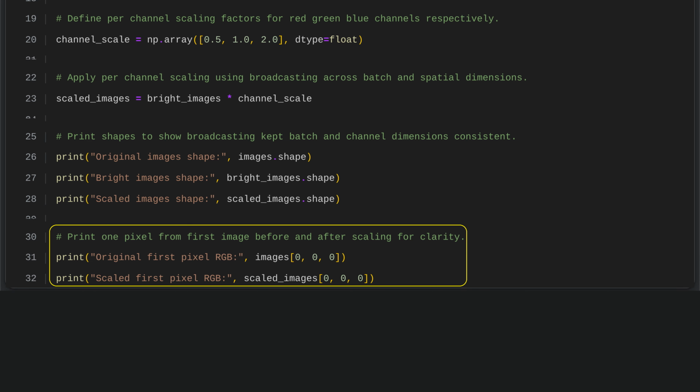We first print the red, green, and blue values of the very first pixel in the original image to show its initial brightness levels. Then we apply the scaling operations and print the RGB values of that same pixel again. Comparing these before and after values reveals how the overall brightness and the individual color channels have changed. This makes it easy to see the direct effect of the scaling transformations on the pixel's color intensity.